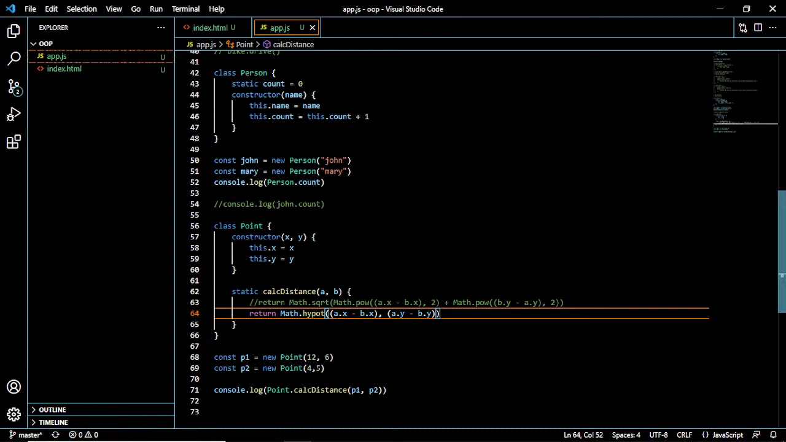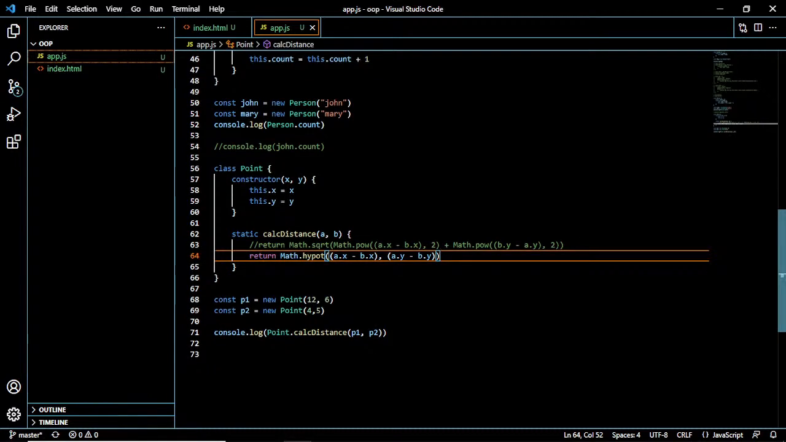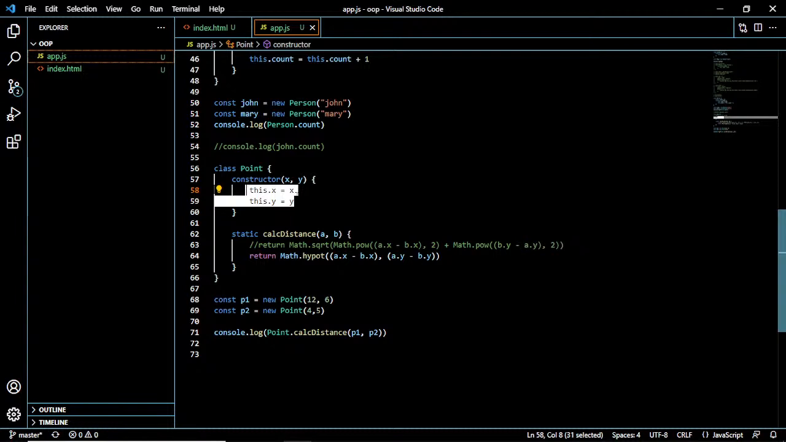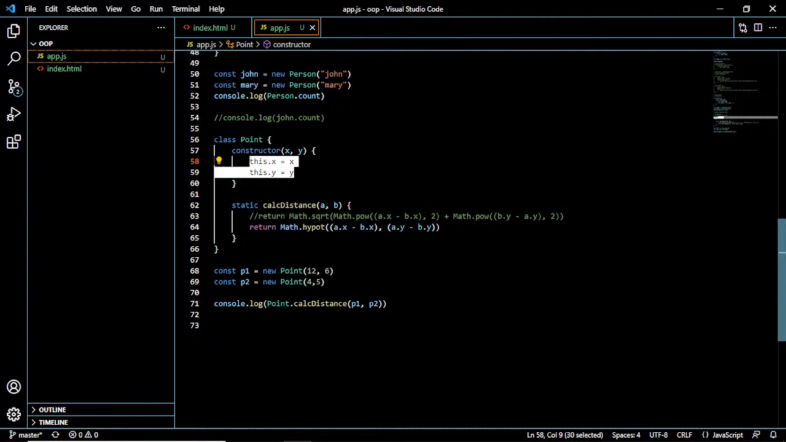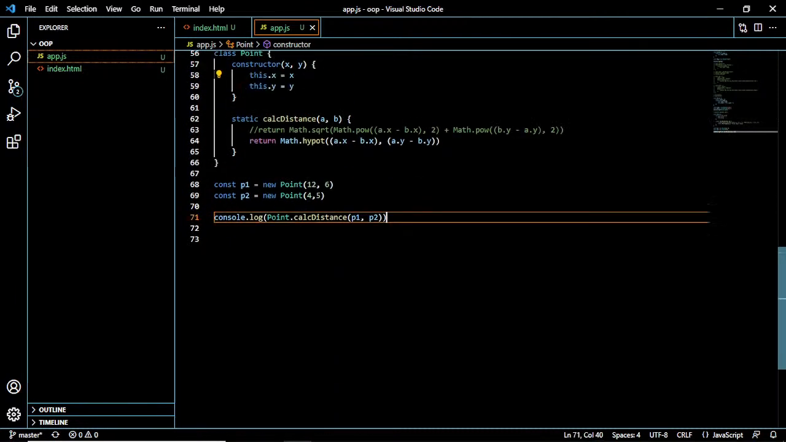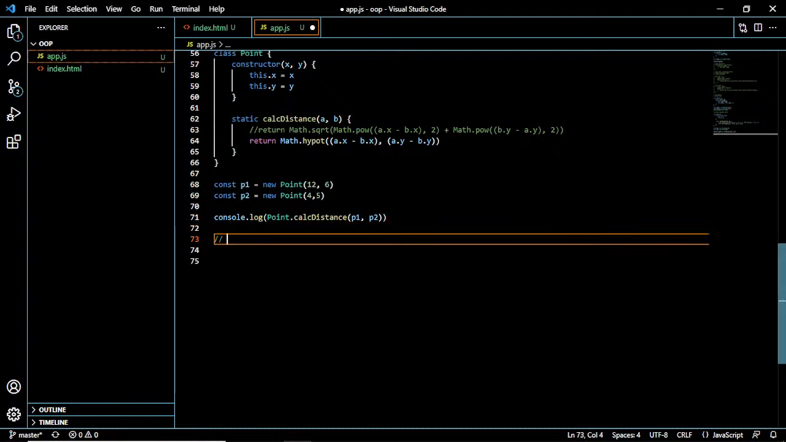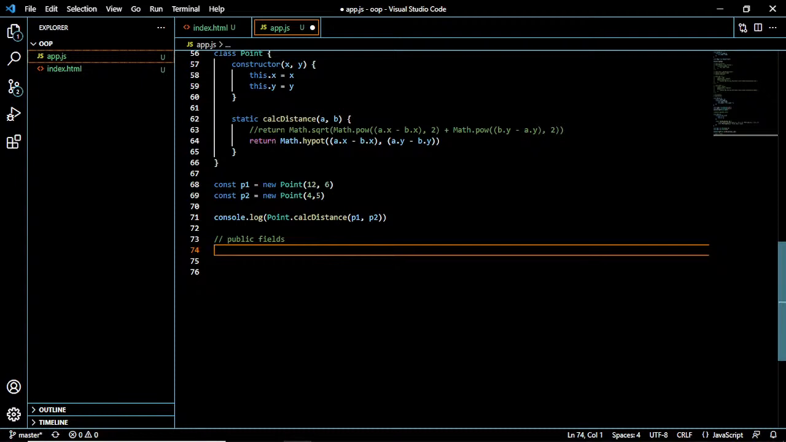So far we've been using public fields. These properties that we define here are actually public. Understand? They can be accessed outside the class. Okay, so moving on. Public fields. Some of these properties, or all of the properties that we've defined so far, are public.